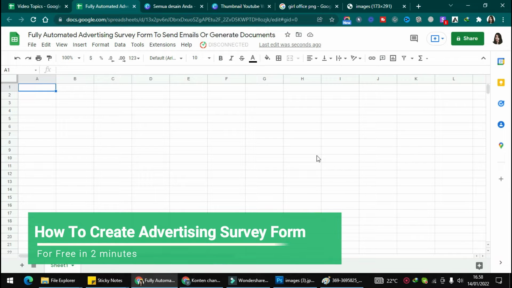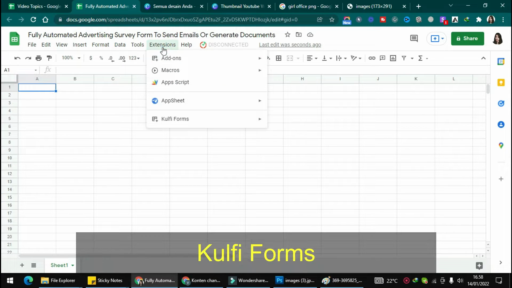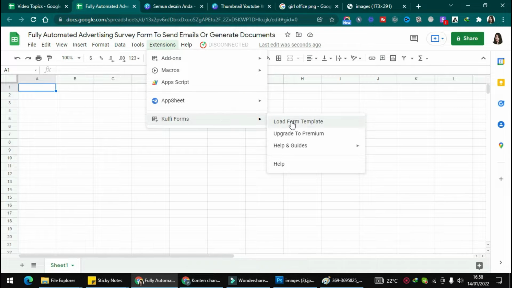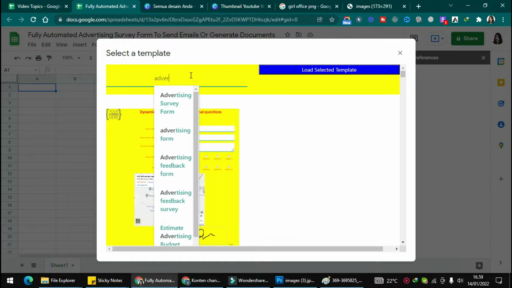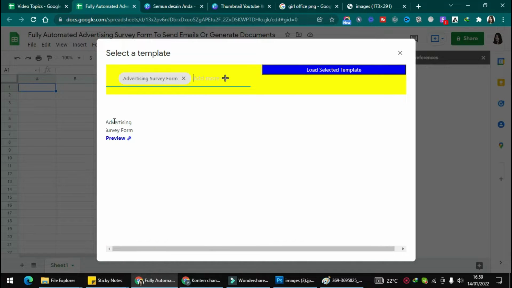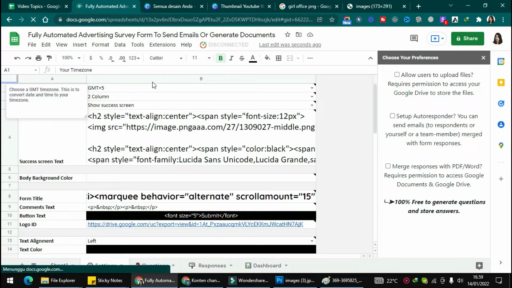In this video, I want to show you how to create an advertising survey form to send emails or generate documents. First, click extension and click copy forms and load selected template like this. After that, type advertising survey form and choose the form and click load selected template. Then you will get the dashboard, responses, question and setting step to edit the letter.